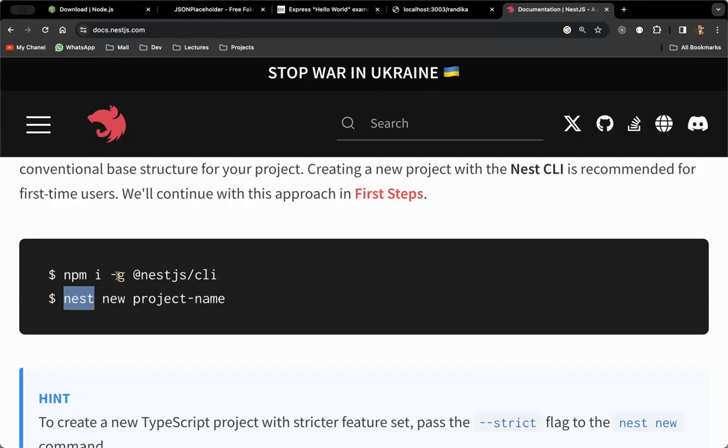PNPM is a new package manager on the block. So the question is, what is PNPM? You guys know NPM is the default package manager that comes with Node.js and everything. And PNPM is a new package manager, an alternative for NPM. There are certain things it promises, like faster installation time, caching mechanisms, and all those things.